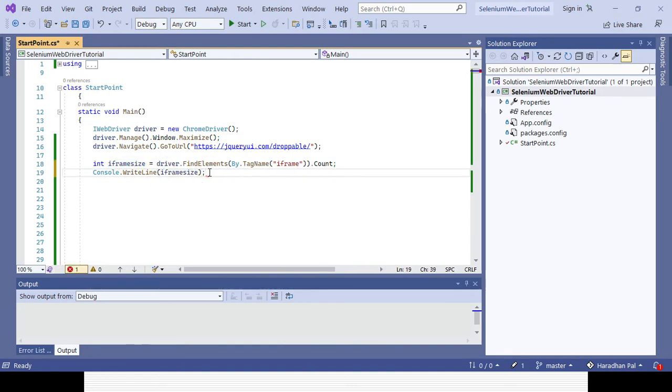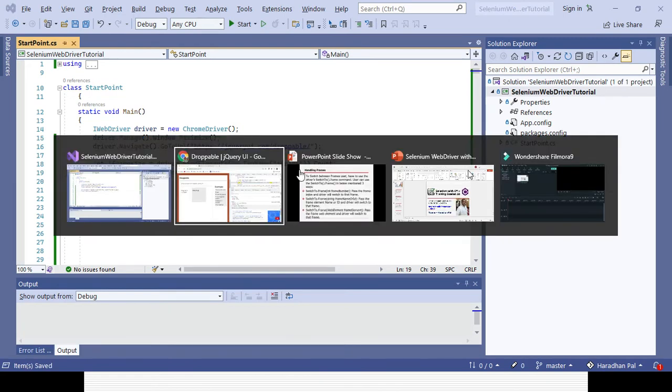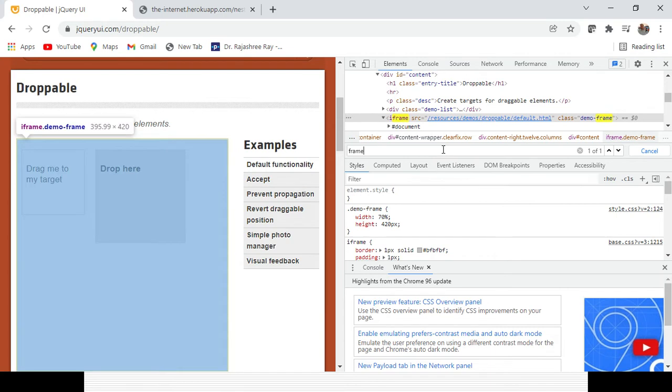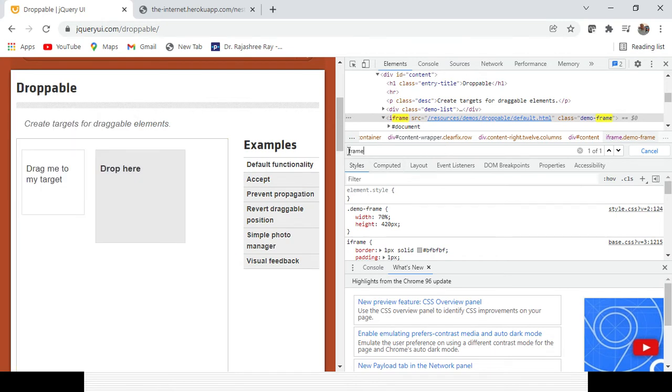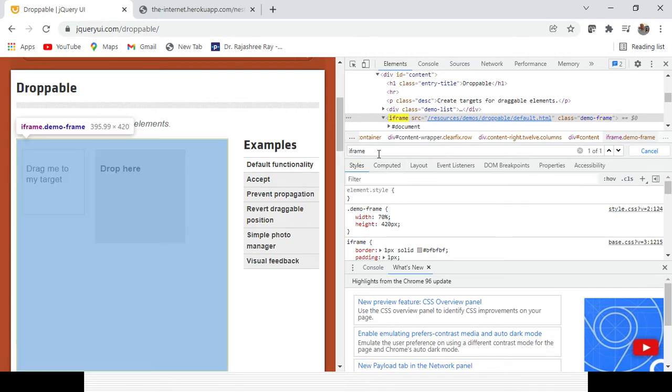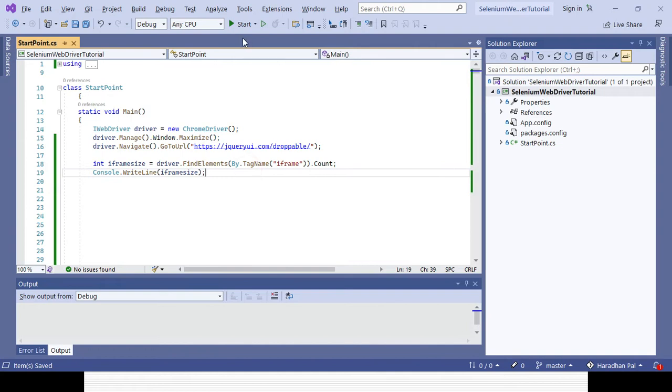It will give you the result as 1, because only one iframe is available here. It is an iframe, not a frame, because it is embedded. You can see here only one iframe is available, no frame, only one iframe. So you will get the result as 1. It will give it to you in the console.